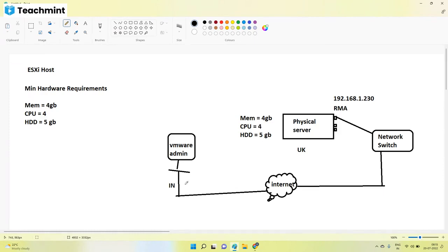192.168.1.230. Even though I'm sitting at a different location in our lab itself, the server is somewhere else, and I'm connected via the network. So my connection is like this. Directly I'm sitting here. It's not via the internet. My laptop is directly connected to the network switch, so I can connect directly. Even if it is over the internet, if it is allowed to connect, it will connect.